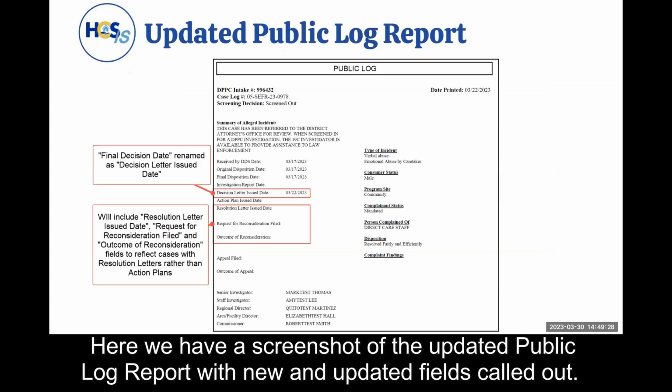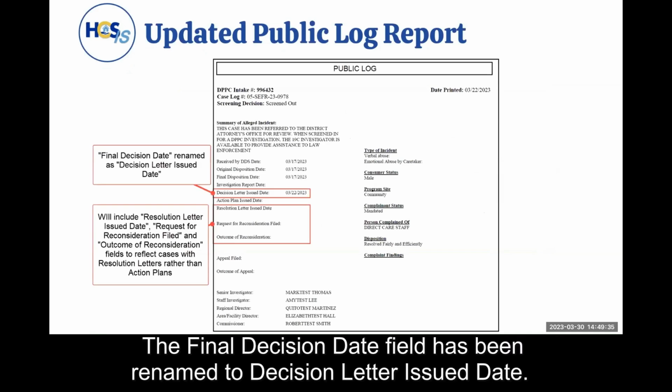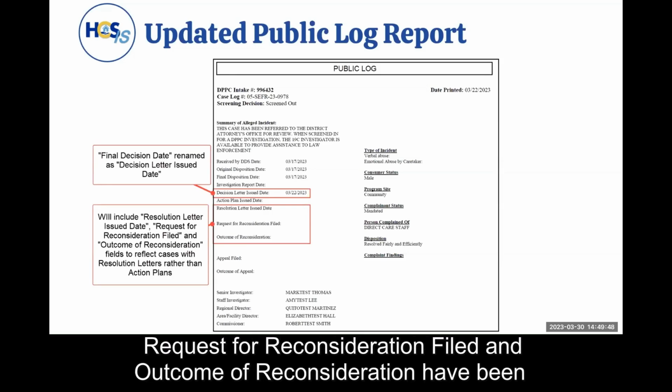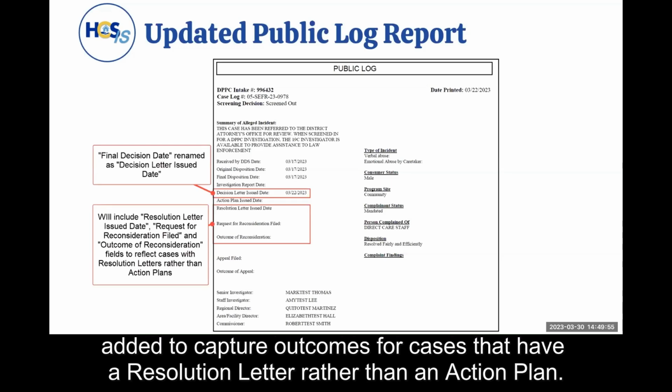Here we have a screenshot of the updated public log report with new and updated fields called out. The final decision date field has been renamed to Decision Letter Issued Date. Additionally, the fields Resolution Letter Issued Date, Request for Reconsideration Filed, and Outcome of Reconsideration have been added to capture outcomes for cases that have a resolution letter rather than an action plan.